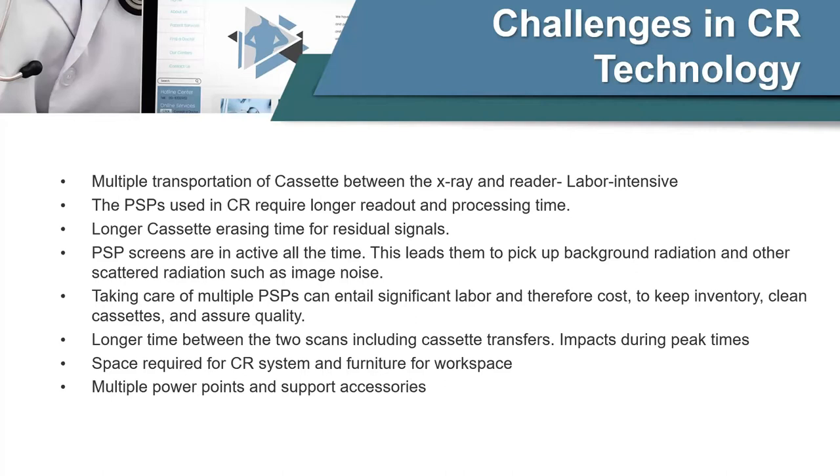Sometimes you leave the phosphor plate and the cassette somewhere, and it picks up background radiation. It might cause some image noise. And maintaining multiple cassettes with phosphor plates is significant labor, where you need to clean up and keep maintaining. Multiple cassettes have to be maintained. And there is a longer time between two scans.